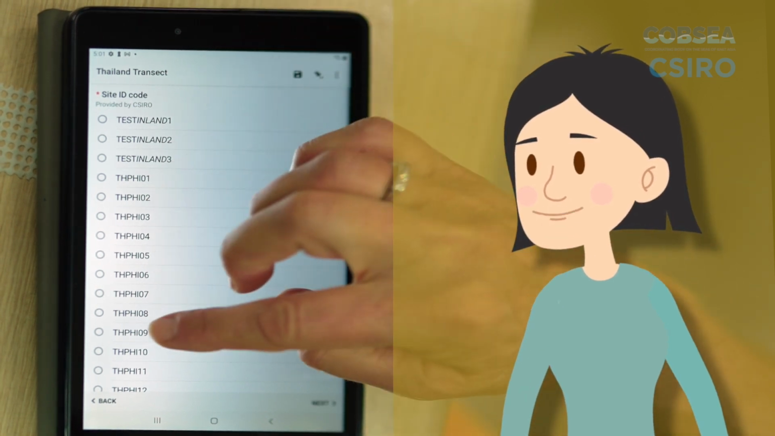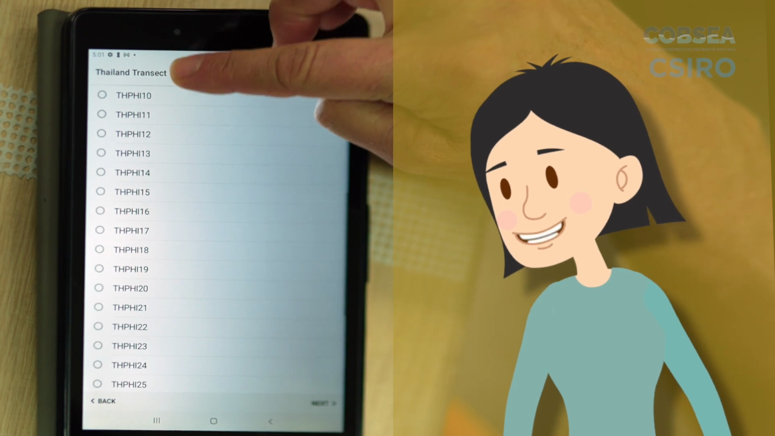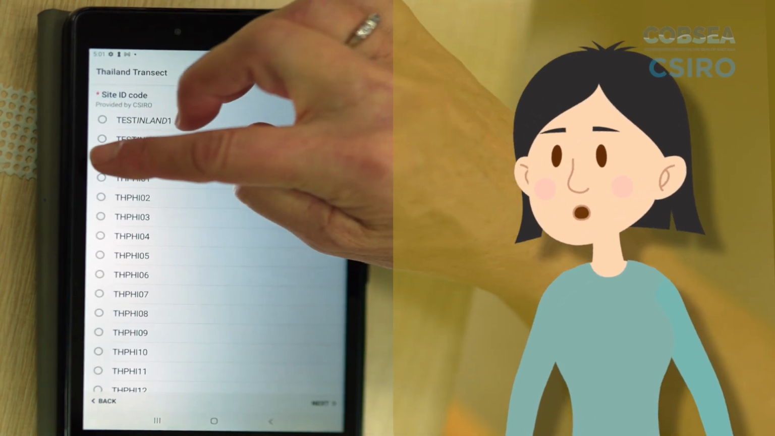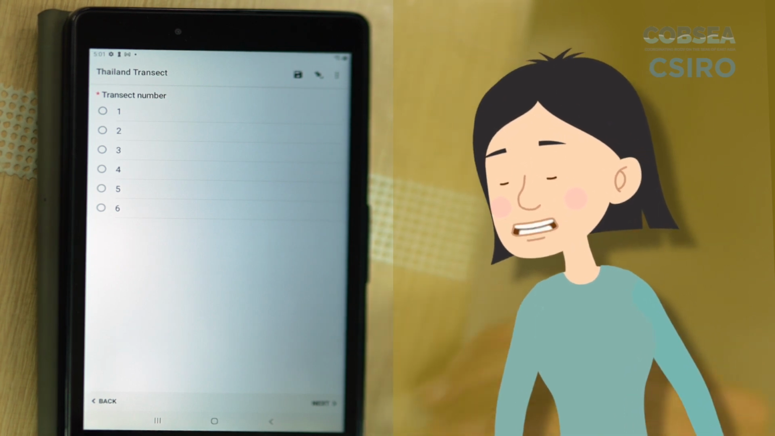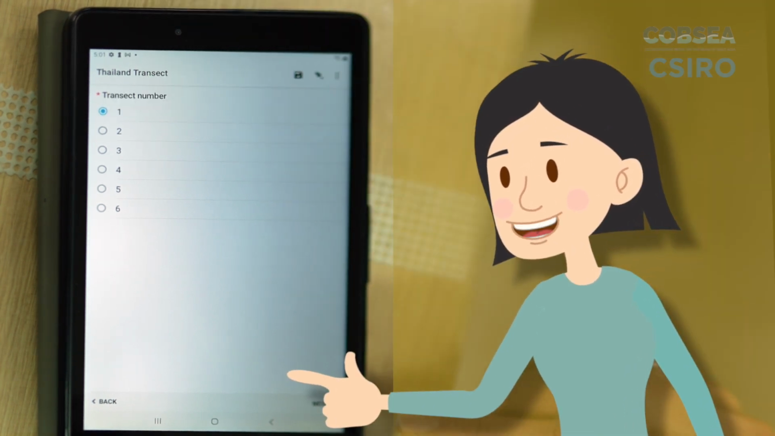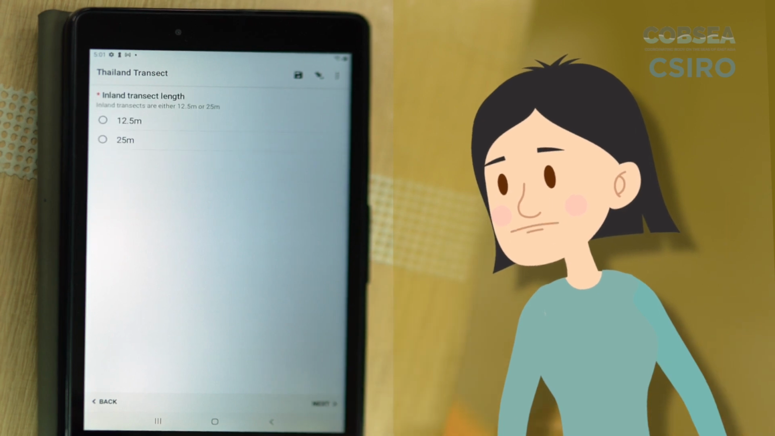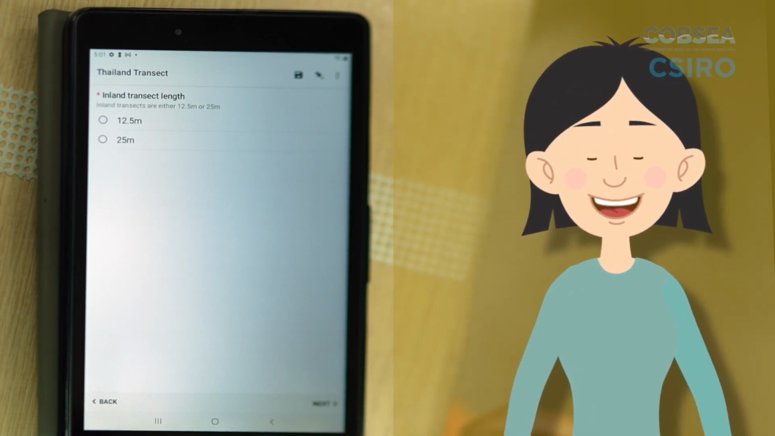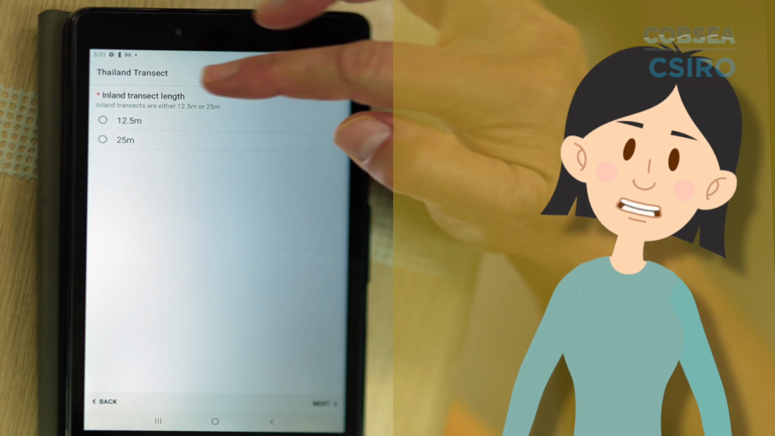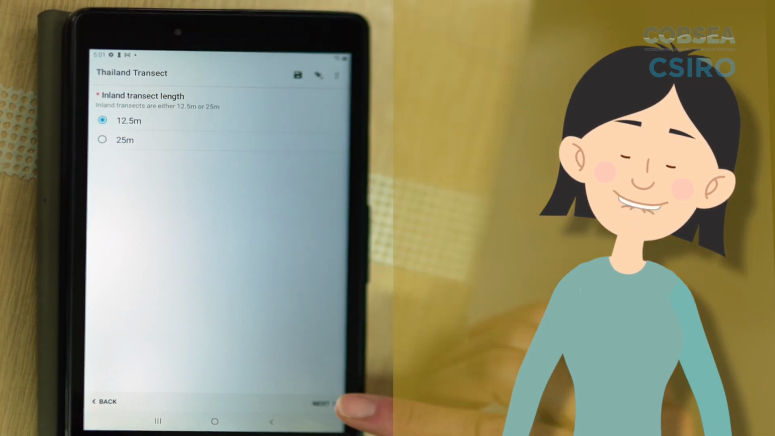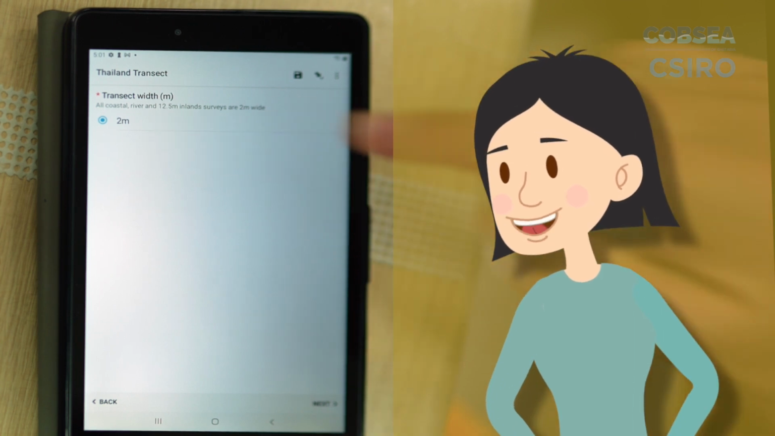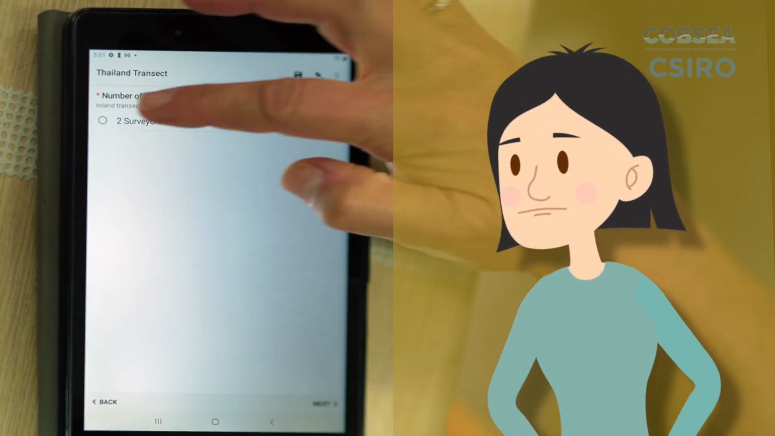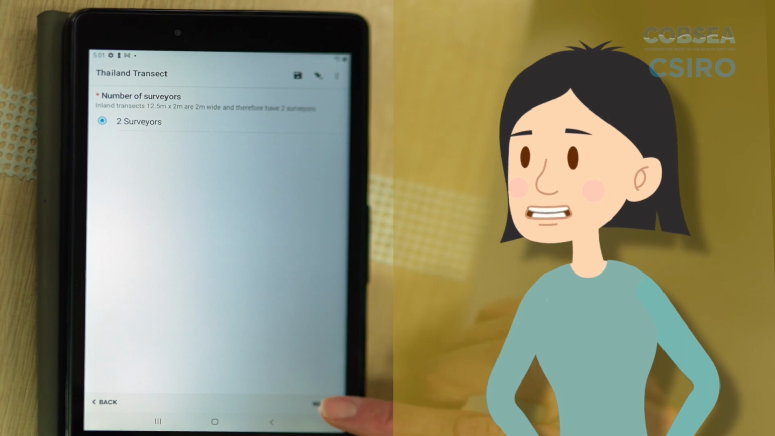I'm going to choose which survey site I need to go to, and right now, I'm going to do this one. First, I'll start with Transect 1. As soon as I do that, I just click Next. Because this inland transect will be 12.5 meters, I know that I need to have 2 surveyors. Each person will survey 1 meter wide. Click Next.